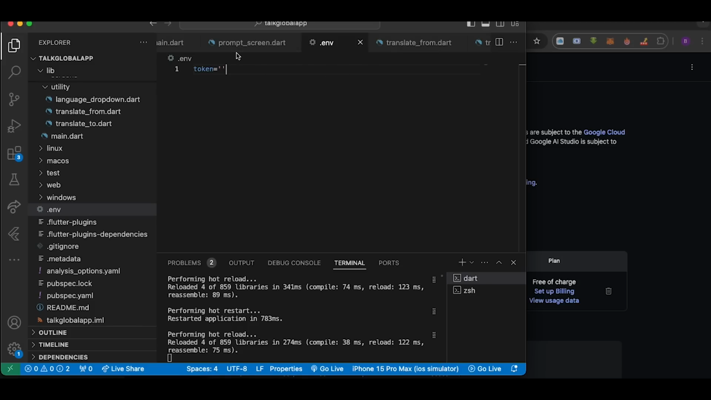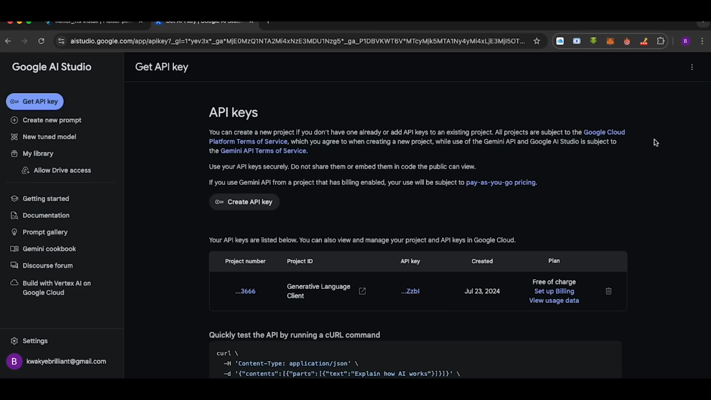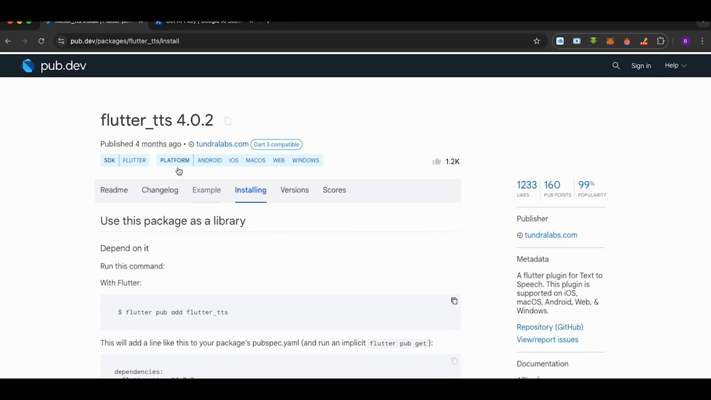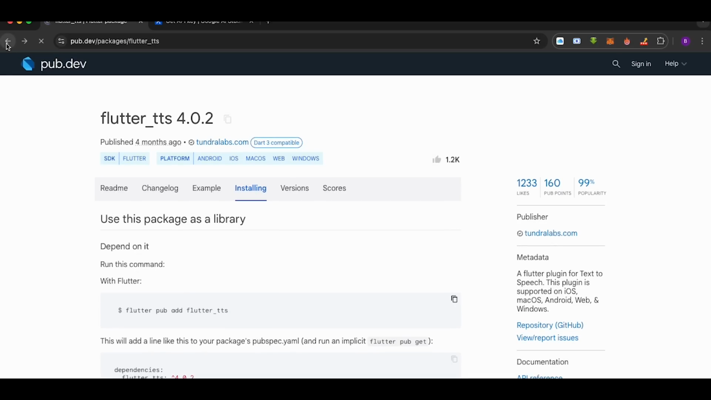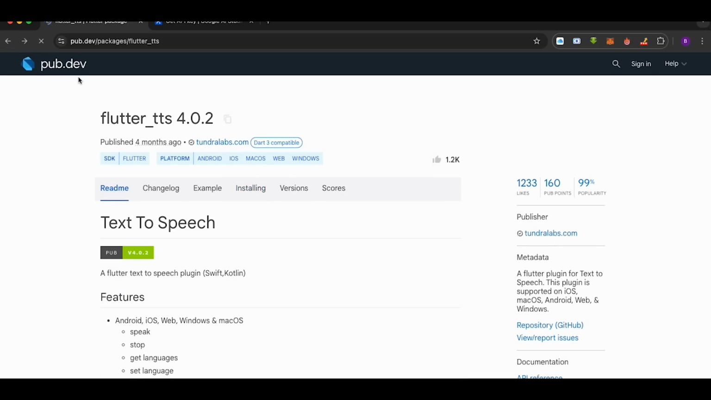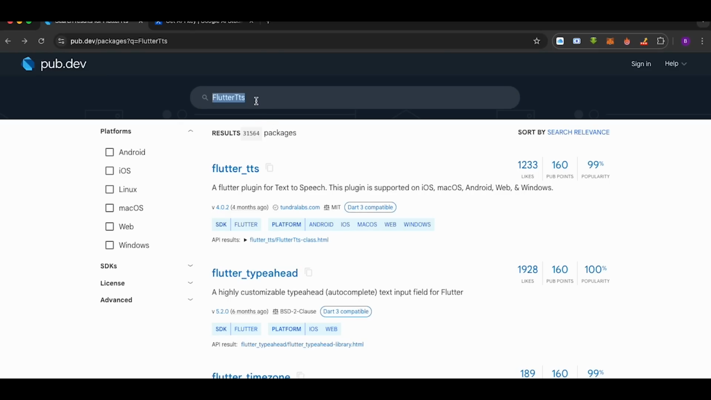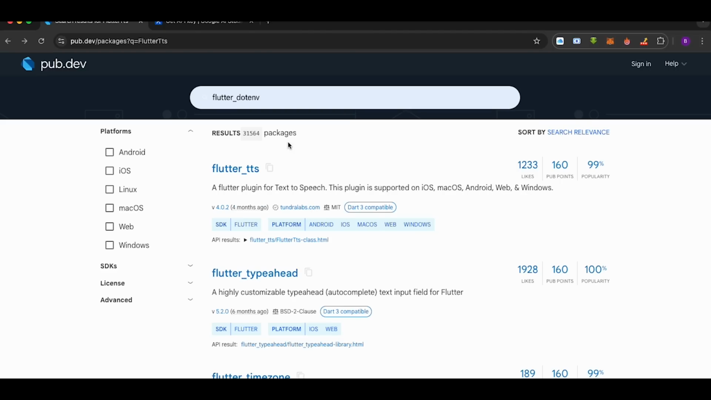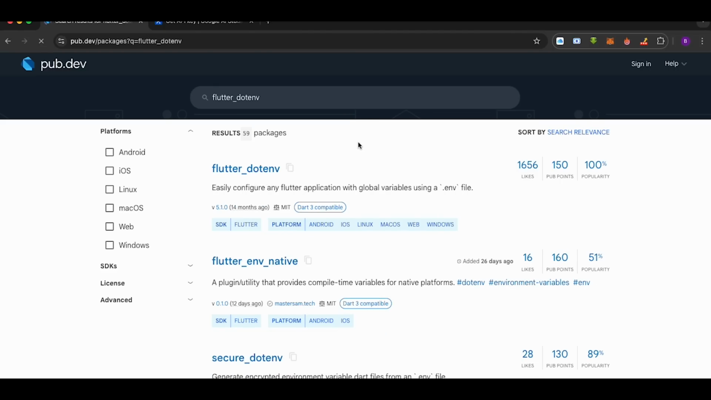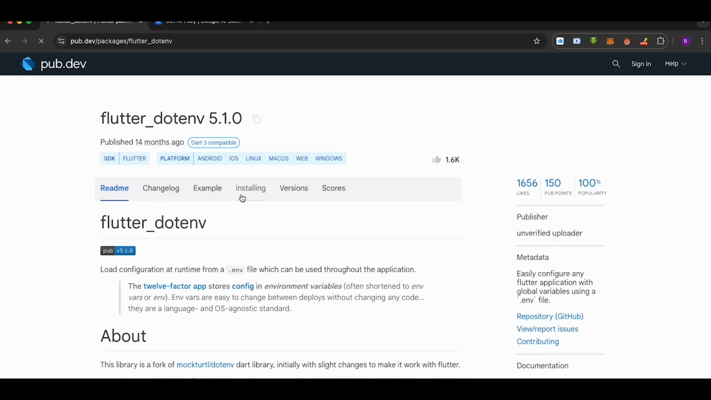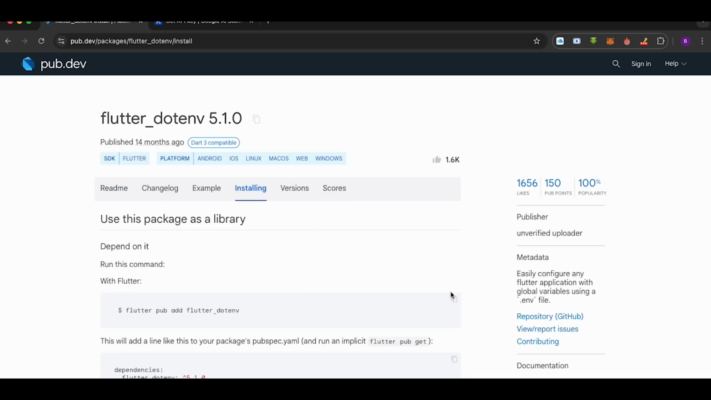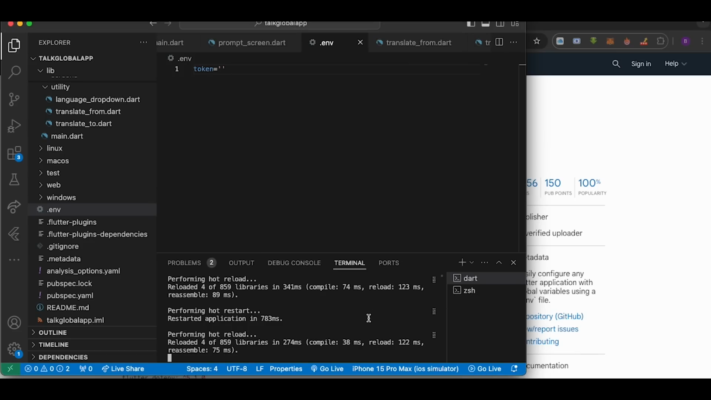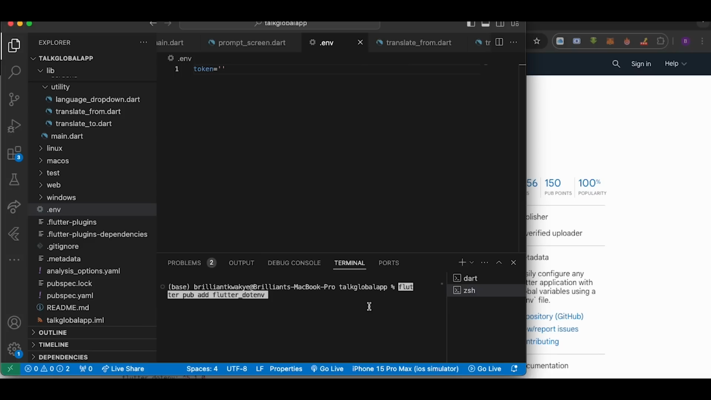Once that is done, let's do a couple of installations. We need a couple of installations. So you come to the pub.dev platform. The first thing you want to do is to install flutter.env. Click on that, search for that. The first thing that appears on the list, come to installing, copy it, and in here, you paste that. You add it.